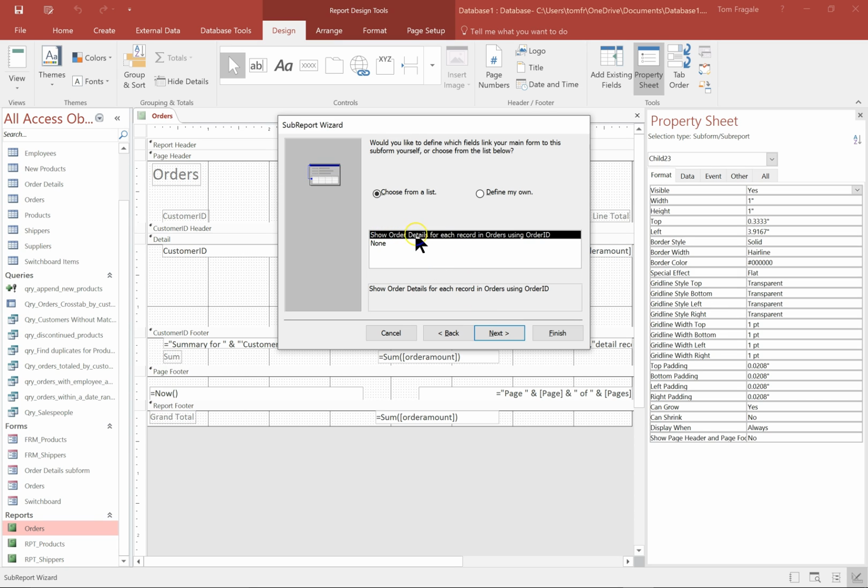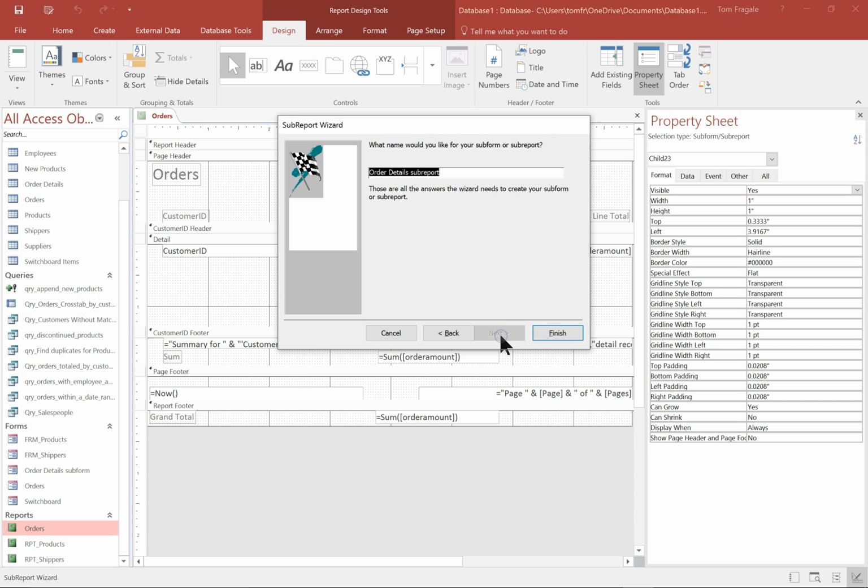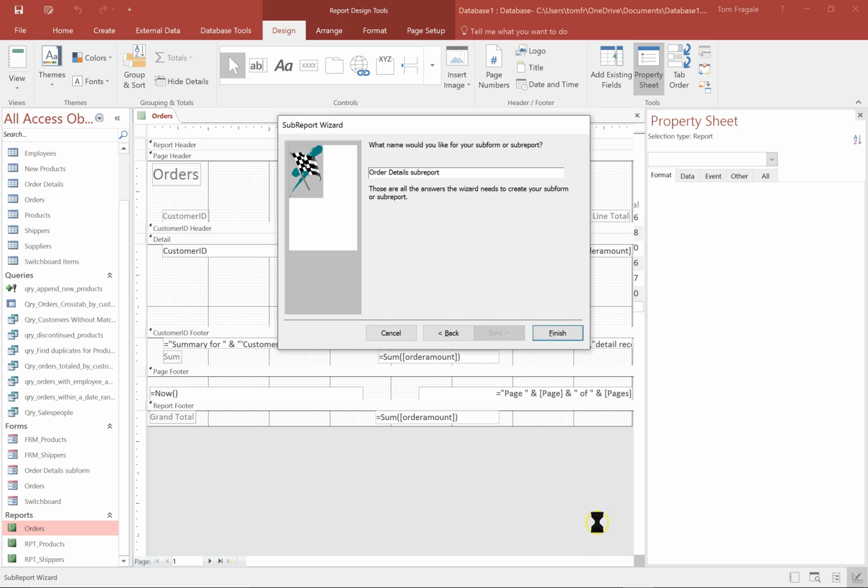Now it says show order details for each record in Orders using the order ID. When you use this subform, the two tables in question have to have a common field. And it saw that the common field was order ID, so that is correct. If that wasn't correct, then you would say define my own, and you would pick the fields that you want to be common between those two tables. I'll click on Next, and I'll click on Finish.